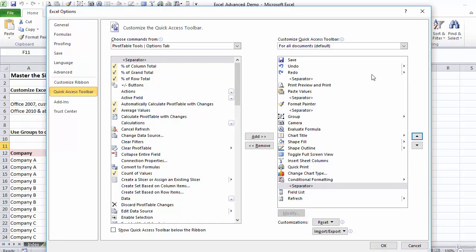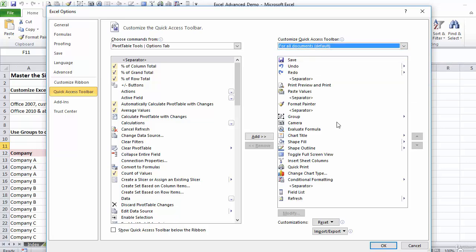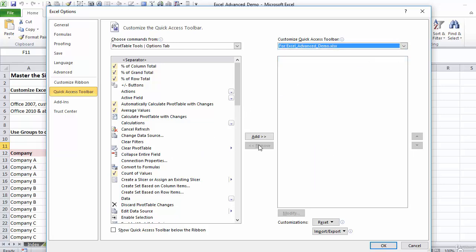The other option that you have is to select if you want your Quick Access Toolbar to be the default for all your workbooks, or if you want to add specific features only for this specific workbook. So if this is a workbook where I work with pivots a lot, but in general I don't need them, I can add the pivot features only to this, and it will only show up when I open this workbook. So I would basically remove them from here and then go to this view and push them back in here.